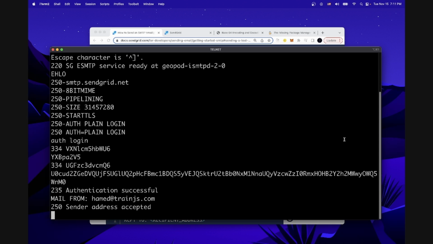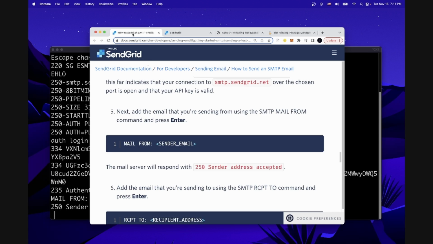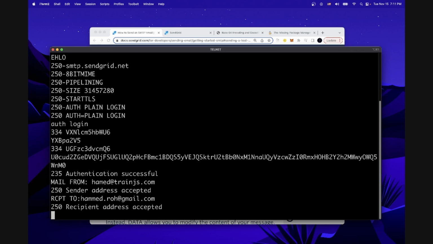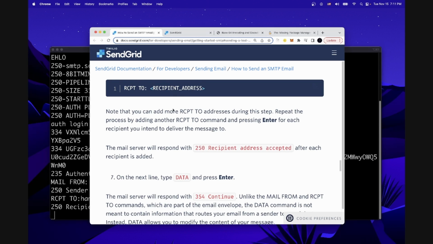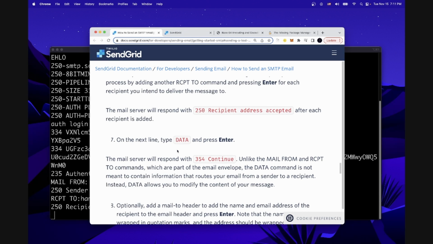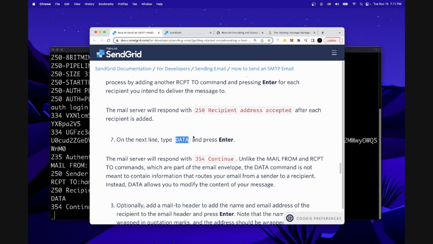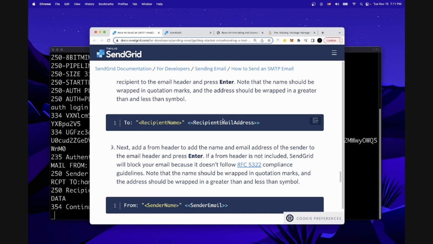Okay, hamadatranges.com, and then after that the next step will be rcpt to. I have created that, so I don't have to type it. Press enter, and the next step will be, once you're done, type data. I want to send data, and then after that you can add your recipient address.